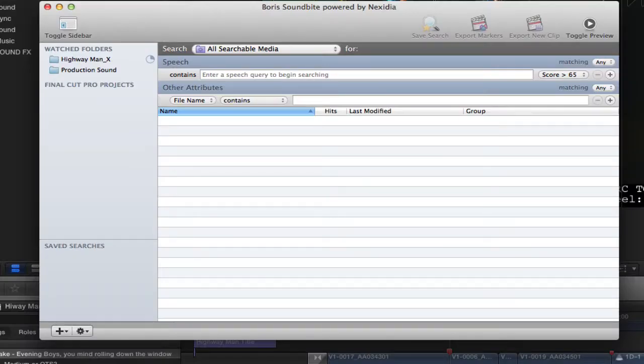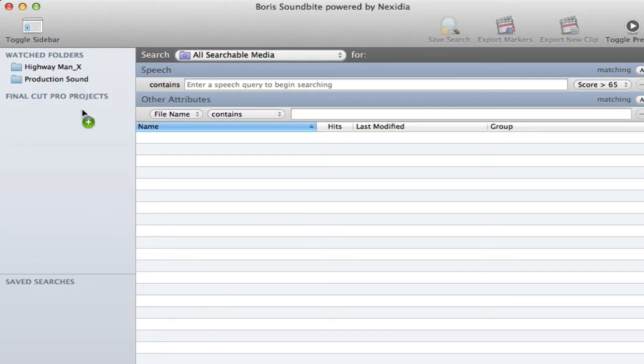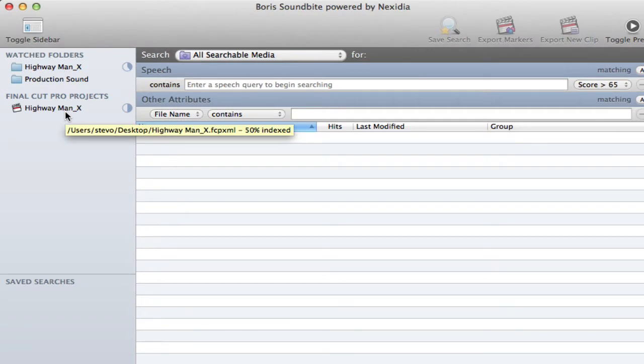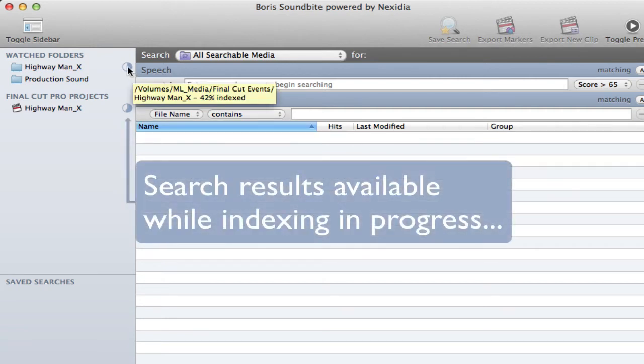Then in Boris Soundbite, I can simply add a Final Cut project by using the pop-up menu, or you can just drag and drop. And now it starts indexing the Final Cut 10 project. What's nice is that once you index the watched folder for the event, the indexing of the project itself is almost lightning quick. And again, you can monitor the progress by hovering over the wheel and seeing about how much of it is indexed. Notice that's 52% indexed. That's 42% indexed. But I can just start searching right away.